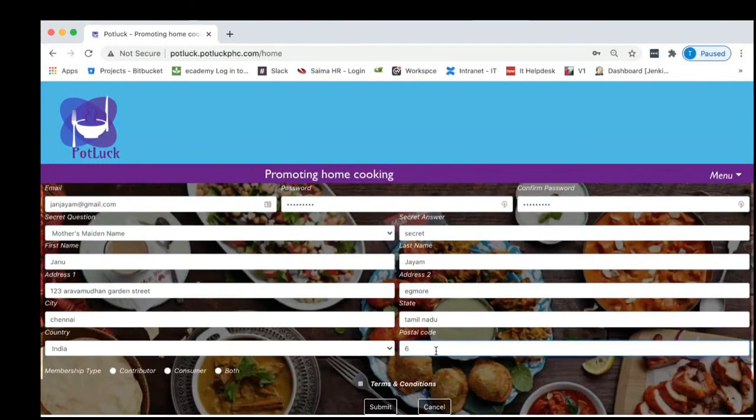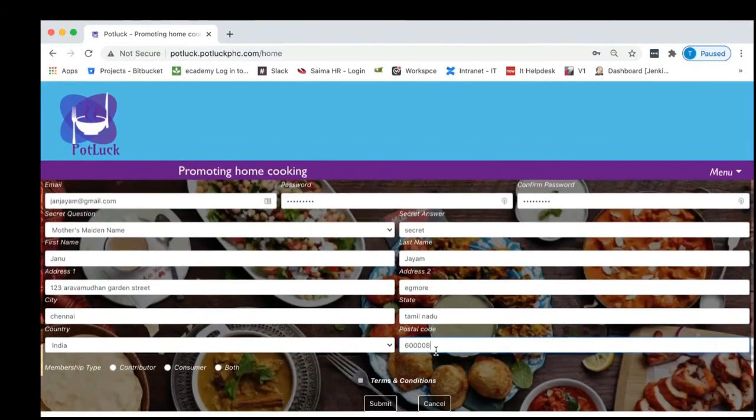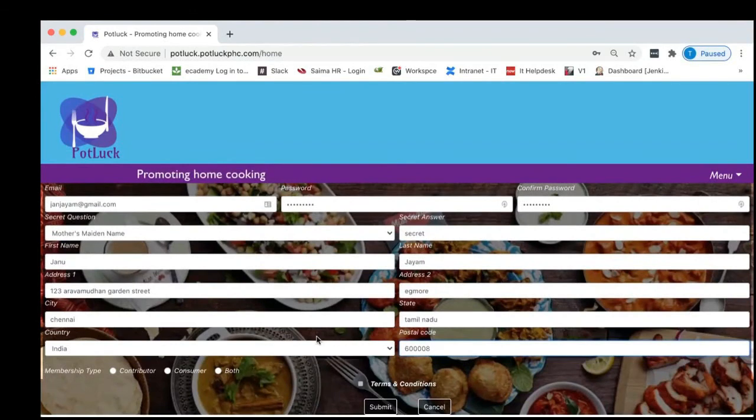Select the country. At the moment this service is only available for India, so that's why you don't have any other items on the list. Give your postal code, and next comes the key set of information, the membership type. As I briefly mentioned before, you have contributor, consumer, and both.